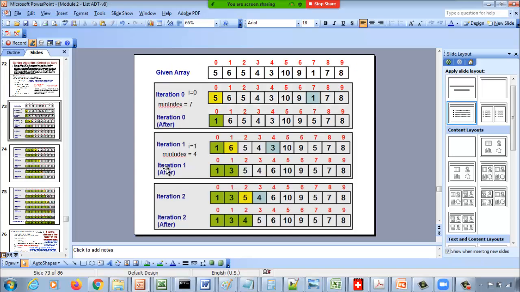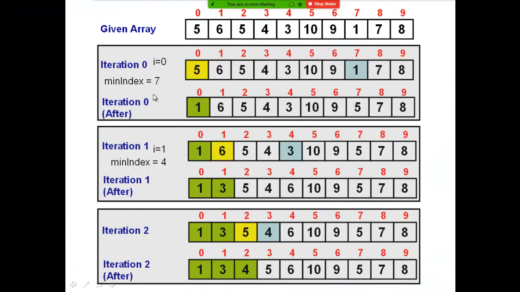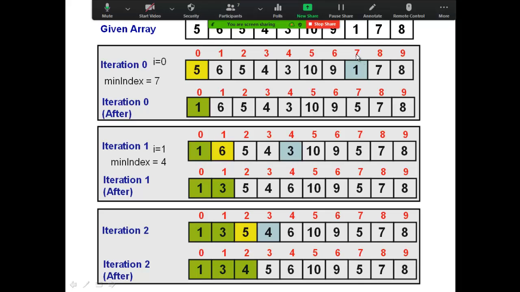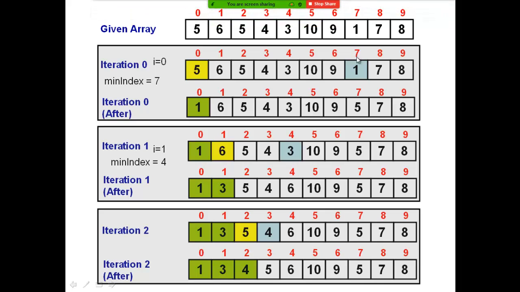So that's what we found here. So starting from I equals 0, what is the index where the minimum data is, and that happened to be at index 7, and that's the minimum data. So then once you found the index where the minimum data is, you swap the data at that index with the data at index I equals 0.